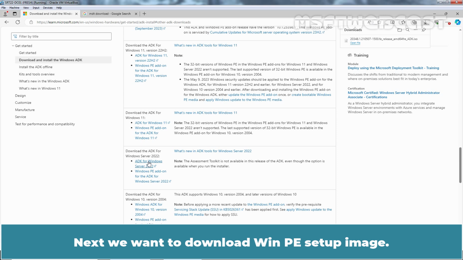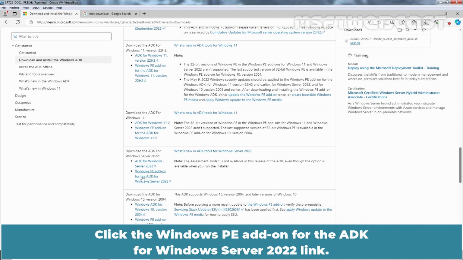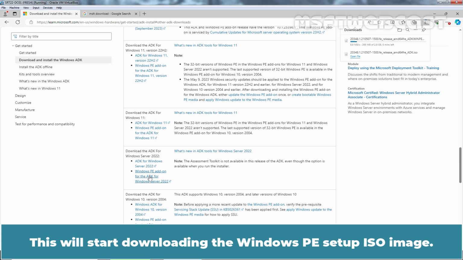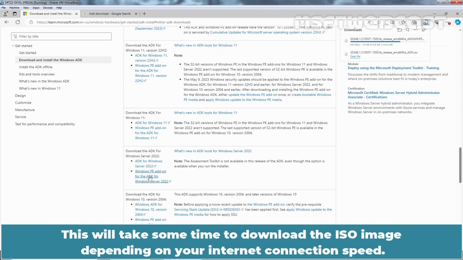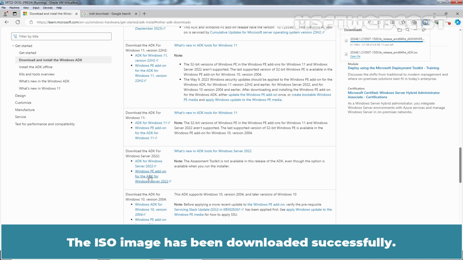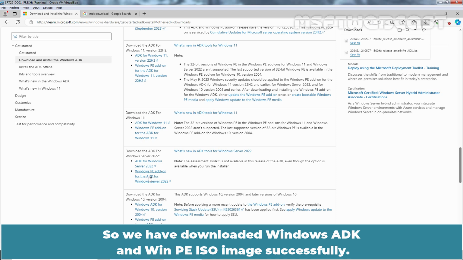Next, we want to download the WinPE setup image. Click the Windows PE add-on for the ADK for Windows Server 2022 link. This will start downloading the Windows PE setup ISO image. The ISO image size is around 2.8 GB. This will take some time to download depending on your internet connection speed. The ISO image has been downloaded successfully. So we have downloaded the Windows ADK and WinPE ISO images successfully.